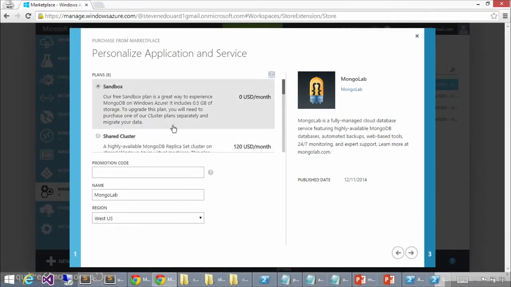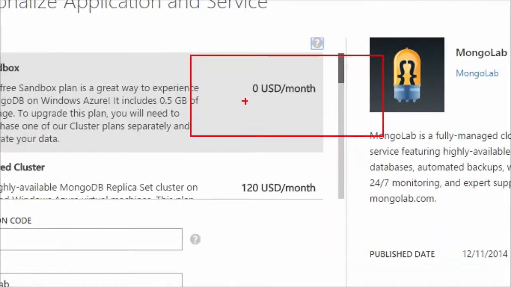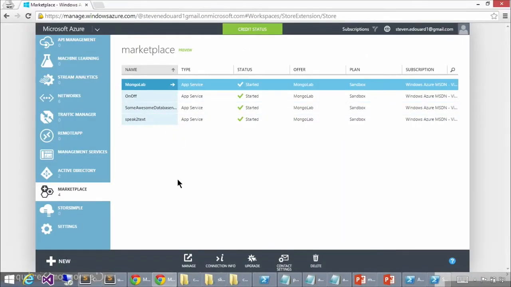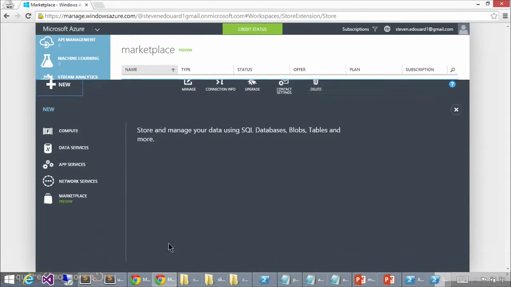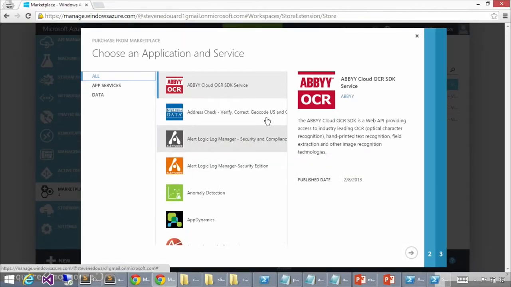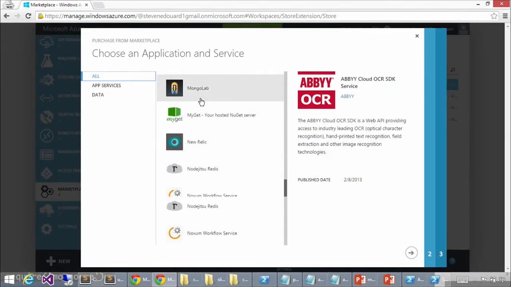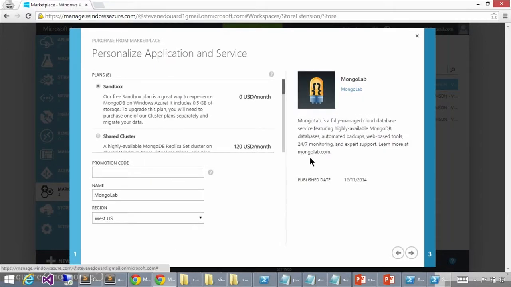So we'll do MongoLab Sandbox. Again, remember it's $0 a month. It doesn't really cost us a thing. Oh, I hit escape too many times. Jump right back in there really quick. There we go. Scroll back down. Okay, and we'll just go ahead and click next. We've got to pick a name. We'll call this chirp app.